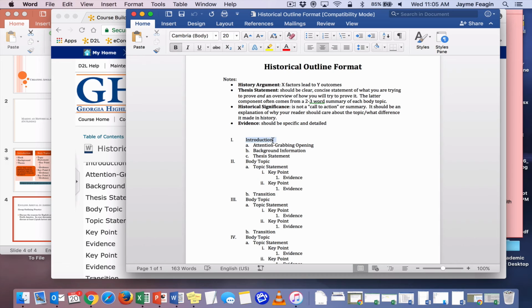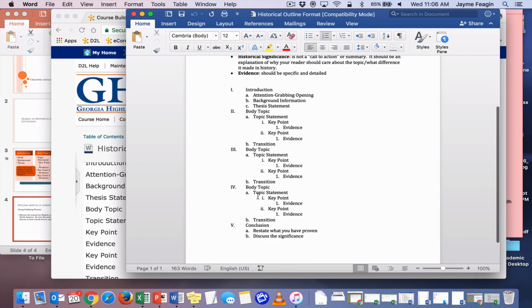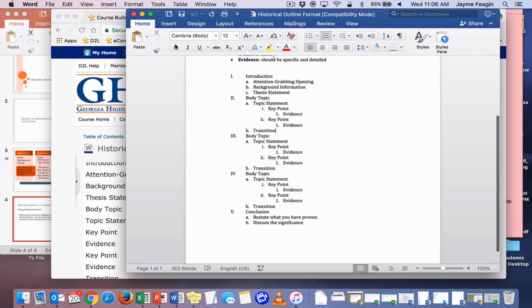You'll see that it starts with your introduction, and then you've got your hook or attention-grabbing opening, your background information, your thesis statement. Then you'll have your body topic, topic statement, key point evidence, and then a transition. You repeat that for as many body topics as you have, and then move into your conclusion where you restate what you've proven and discuss the significance.